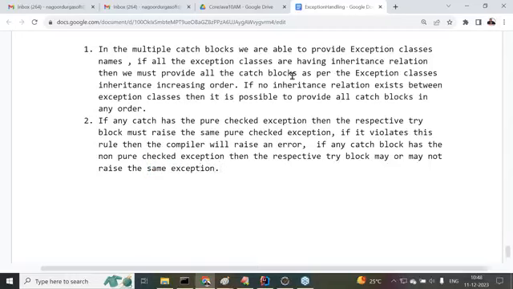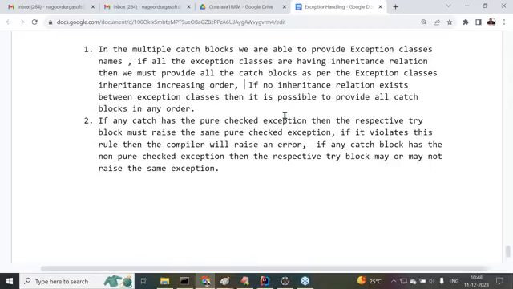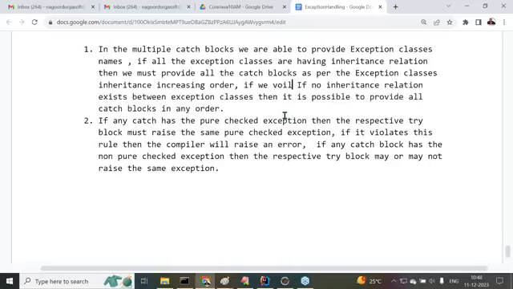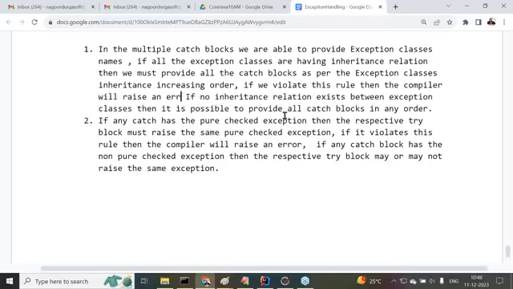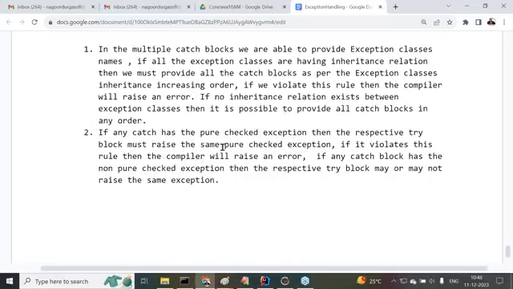Here also all catch blocks must be provided as per the exception classes' increasing order. If we violate this rule, then the compiler will raise an error. Right. These are the points here. Now let us see examples related to this content.